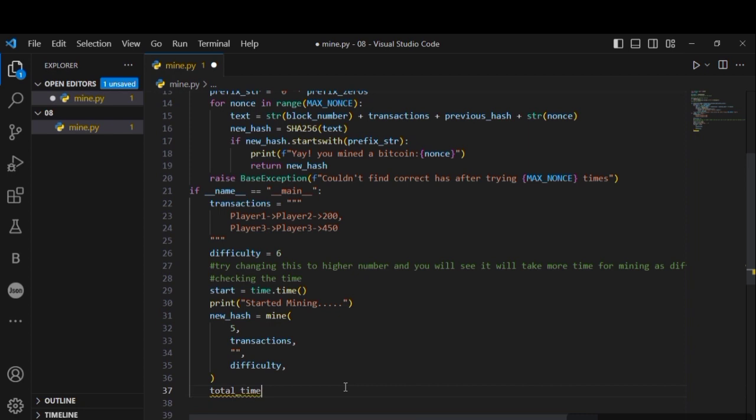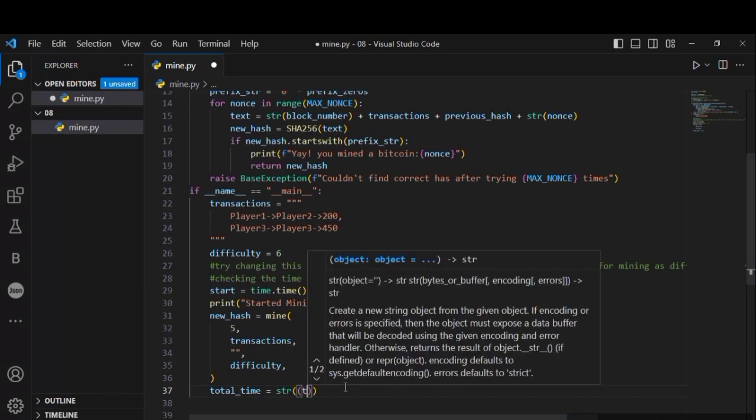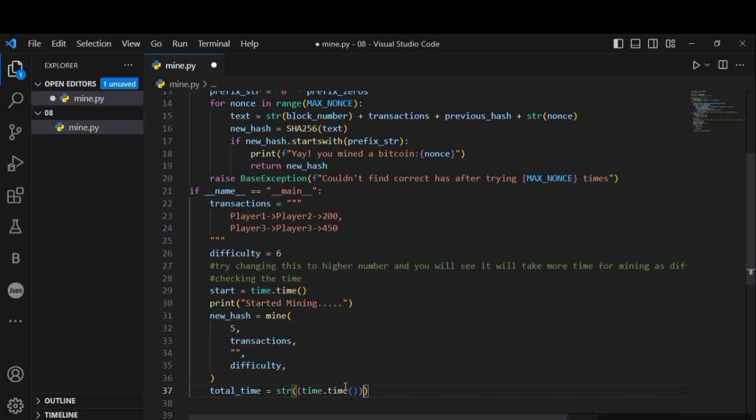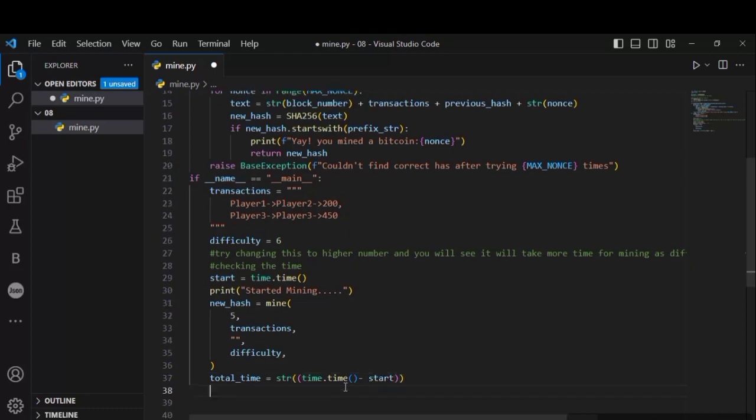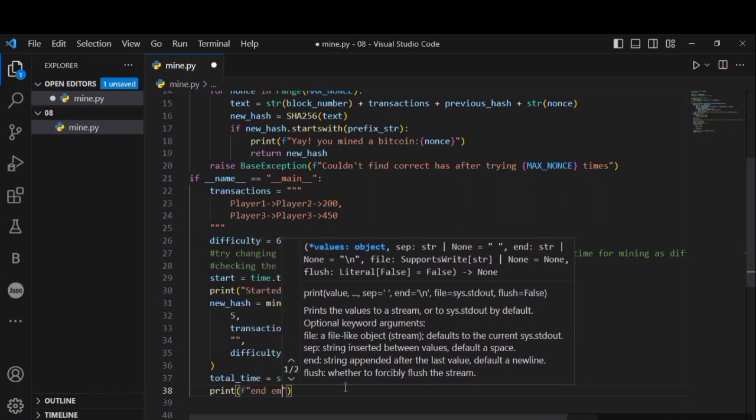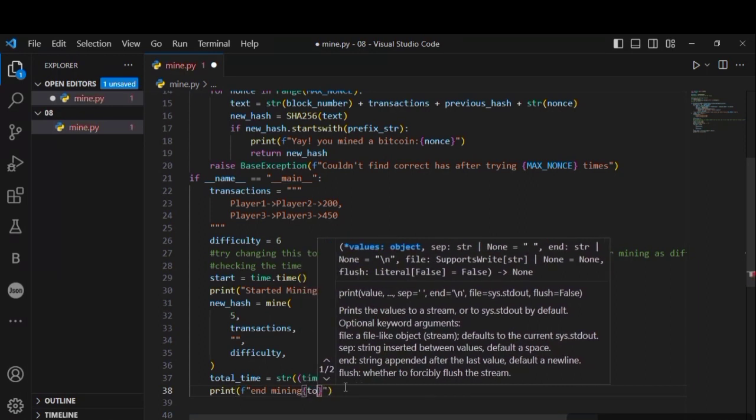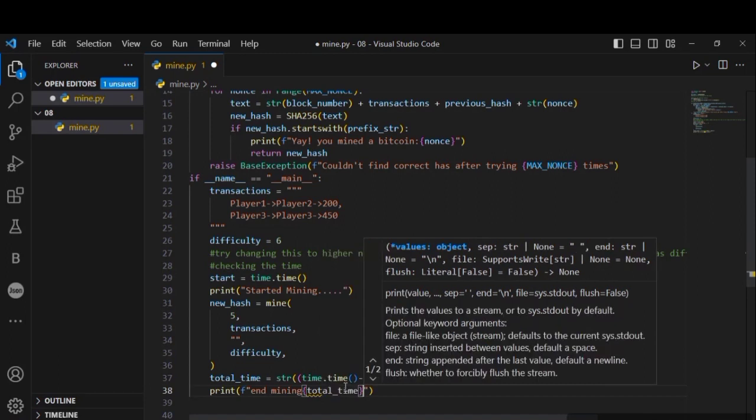So now what do I want is the total time. The total time which will be calculated as per the time taken from the start. Right. So time minus start. This is what total time taken is. So now at the end we'll just print end mining. Mining took some total time. How much time did mining take for us. That is what we want over here.